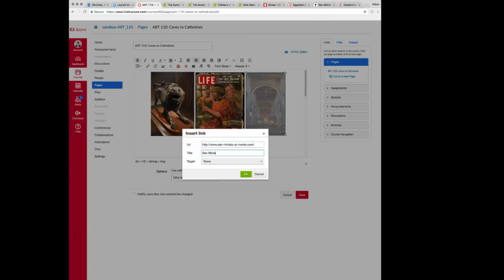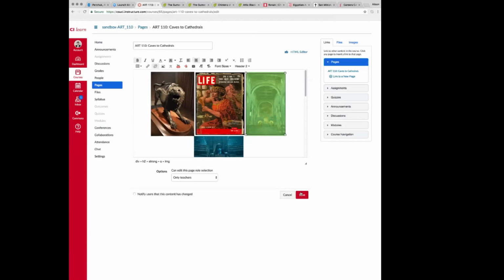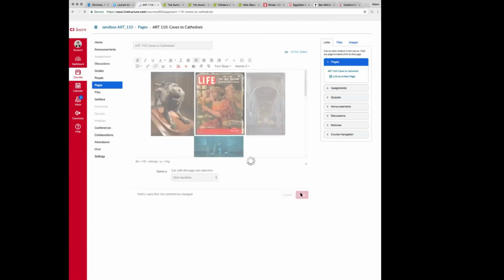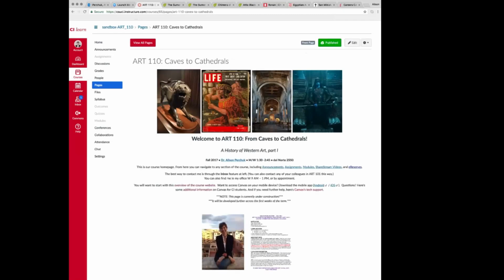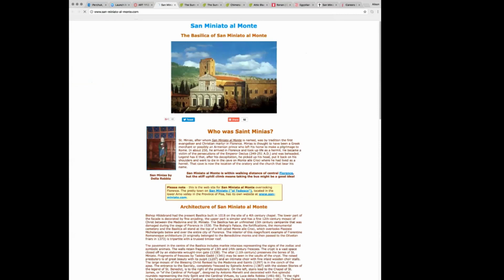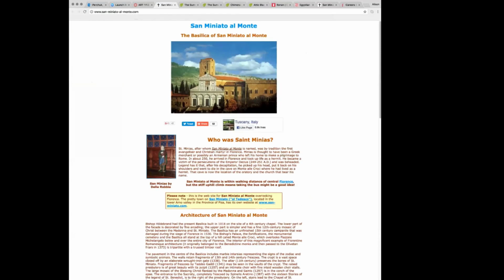San Miniato al Monte official web page. Open in a new window. And now you can see that students know where they're going to go, and it will open the title page or the new page up in a separate browser window.